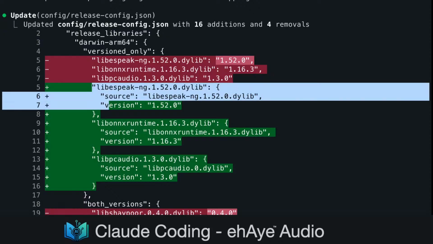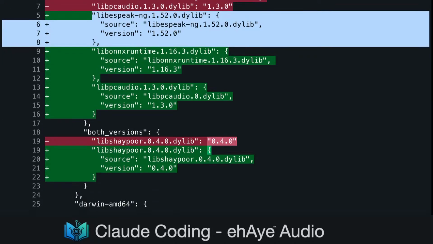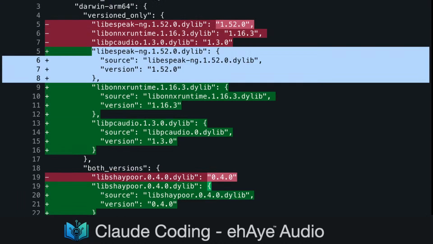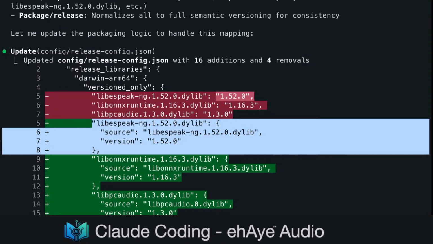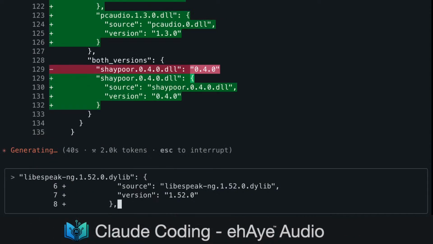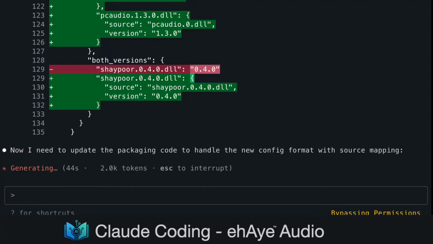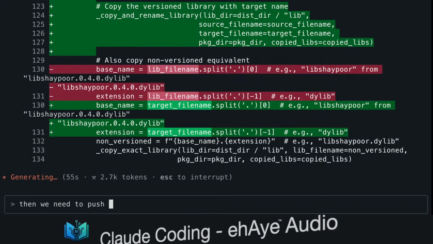That's a brilliant approach. Instead of changing the build process, we let the build system create whatever it naturally produces. Then during packaging we standardize the naming by renaming libraries with full version numbers. This way build compile creates natural library names: libclaude.0.dylib, libspeak-eng.1.52.0.dylib, etc. Package release normalizes all to full semantic versioning for consistency. Let me update the packaging logic to handle this mapping. Let me update all platforms with the new format. Now I need to update the packaging code to handle the new config format with source mapping.